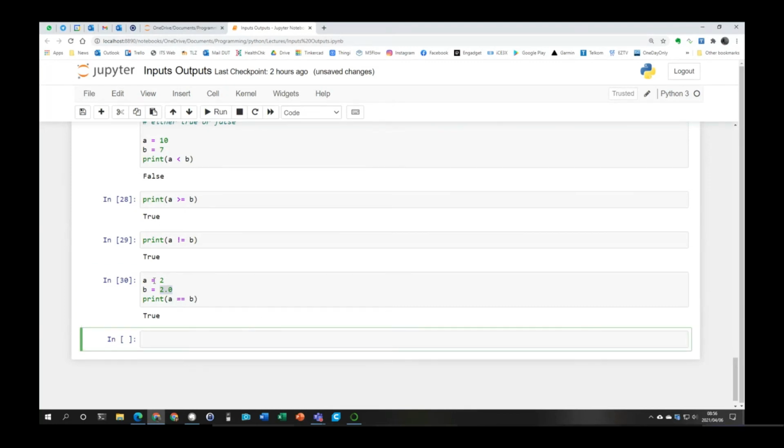All right, so that is for Boolean operators, and we are going to be using Boolean operators all the time in Python when we need to do repetitive code or get Python to actually make decisions based on certain things.